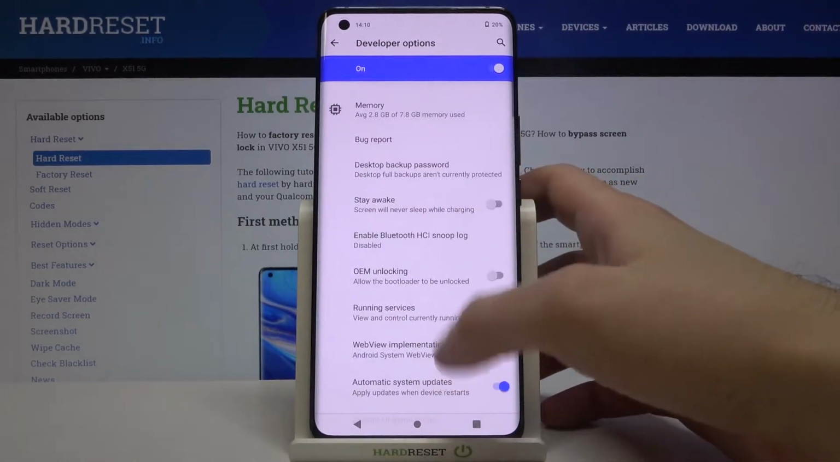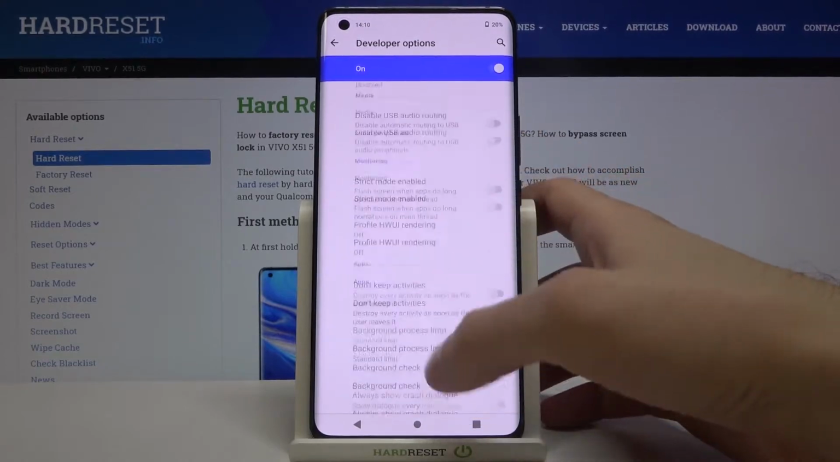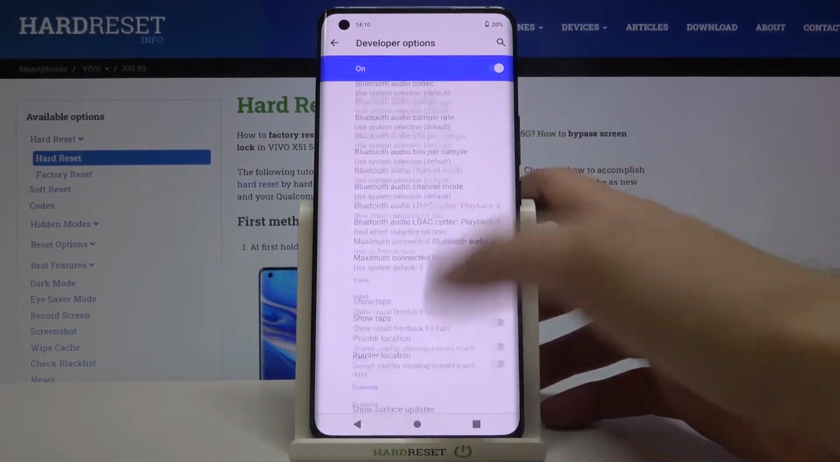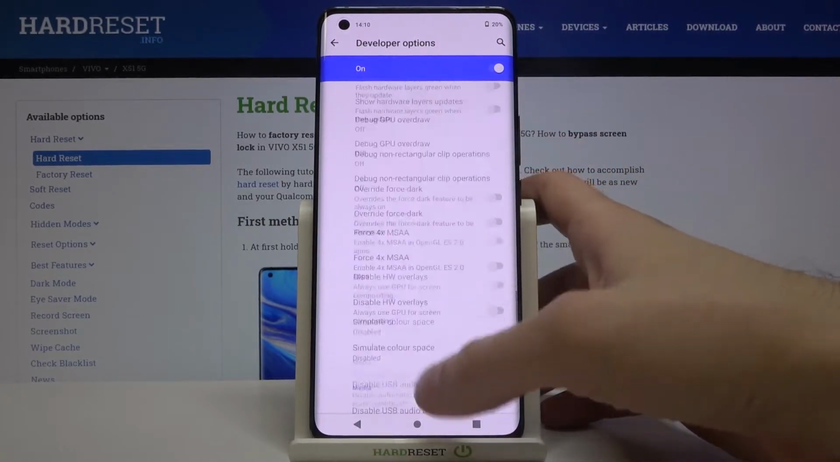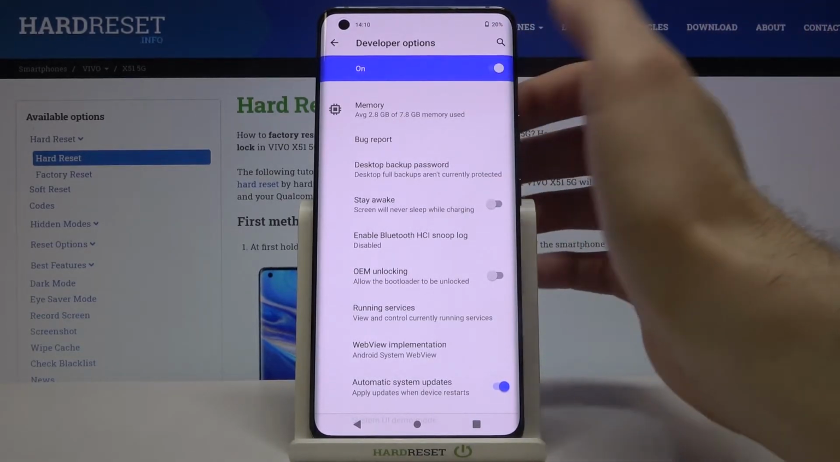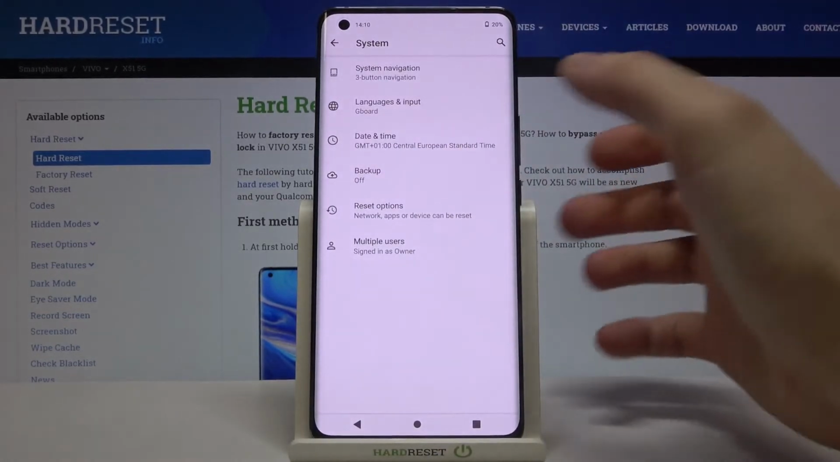Here they are, all of these very interesting and useful developer options. You can get access to them and get to know all of them by yourself. And you can also disable them here, and they will disappear from the settings list.